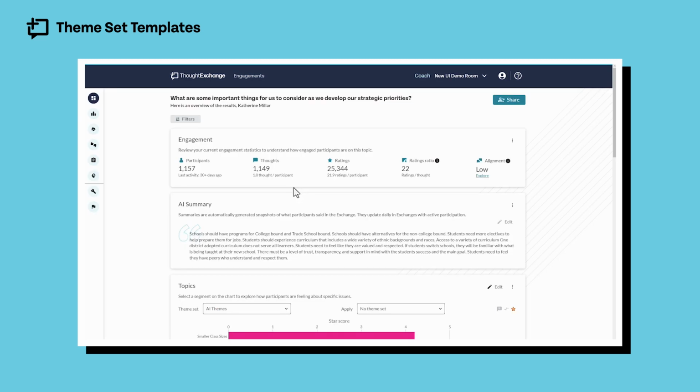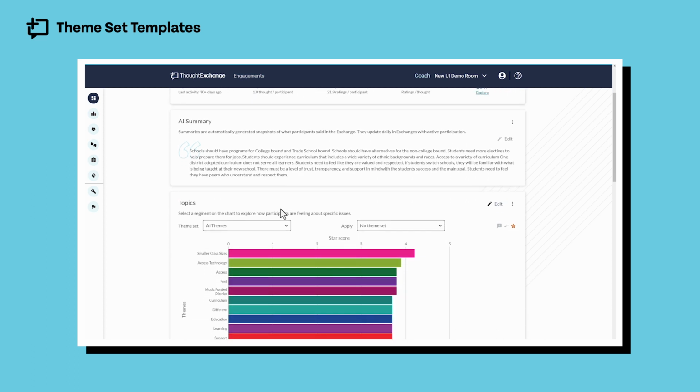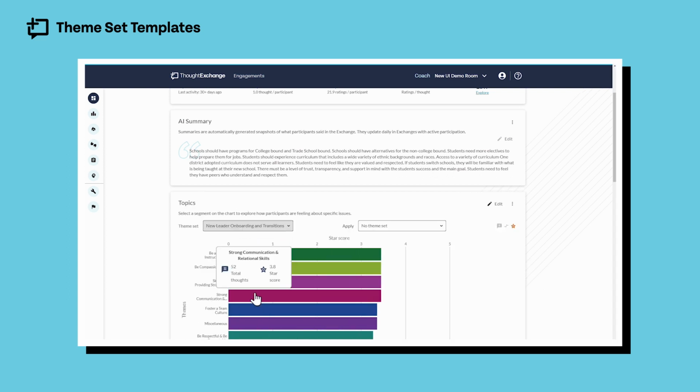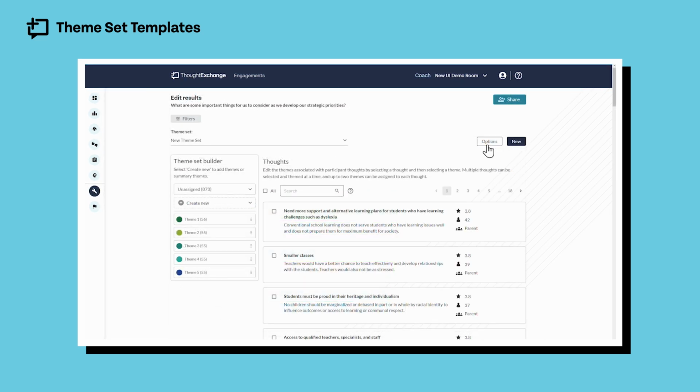This might take a few minutes to complete depending on the size of the exchange and the complexity of the theme set. But once my theme set is applied, I can view it here in the drop-down menu under the Topics section of my exchange, just like any other theme set. If I would like to move a few thoughts from one theme to another or make any changes to the applied theme set, I can do that here in the Edit Results tool.